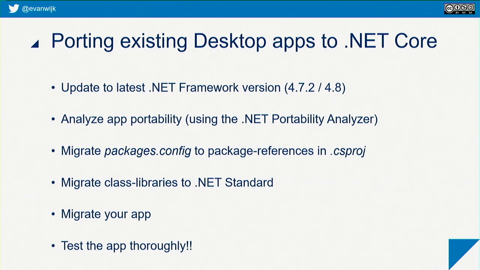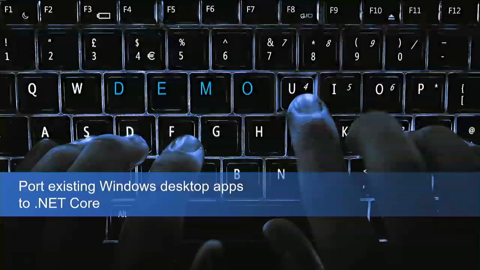And then the most important step: thoroughly test your app. Once it compiles and runs, it's not necessarily true that everything works. So if you have unit tests or UI tests or people testing, please let them test this application very thoroughly before you say, yes, we're on Core and we go to production now. That's important to take into consideration.